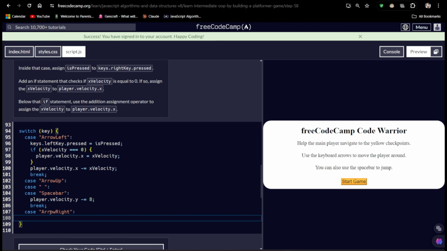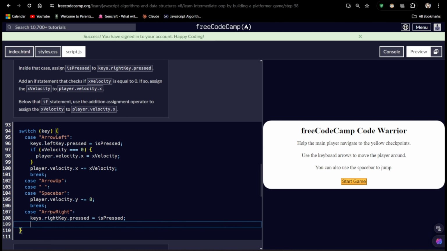and then inside that case, we assign the is pressed to the keys object with the property of right key and the property right key of pressed. So we first have to write that one and assign it to the is pressed boolean to indicate we are pressing the right key. And inside that case also, we have to add an if statement.